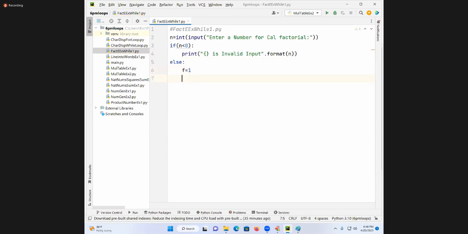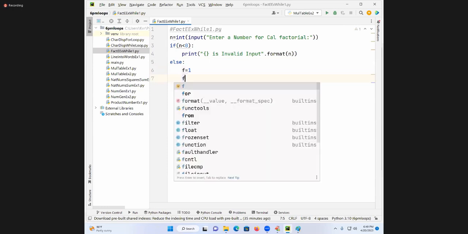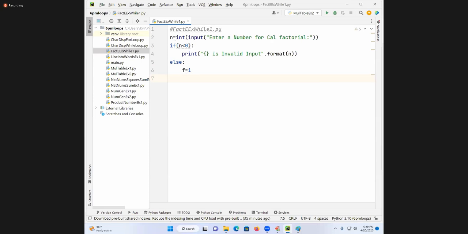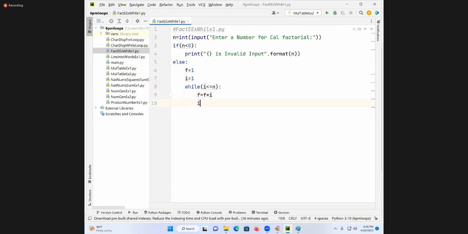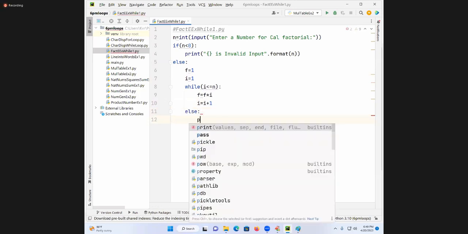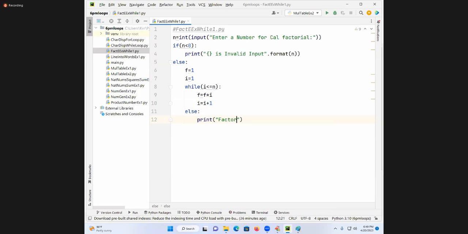F is equal to 1. What should I do? While loop. I is equal to 1. While I less than or equal to n, F is equal to F into I, and I is equal to I plus 1. Else part: factorial of that given number is equal to result. Dot format of n comma f.